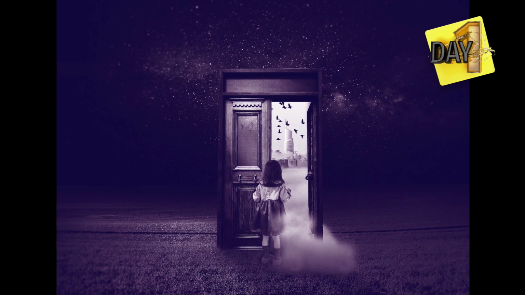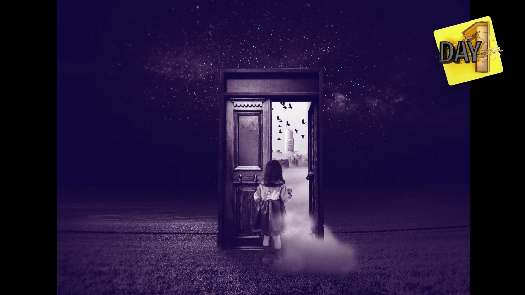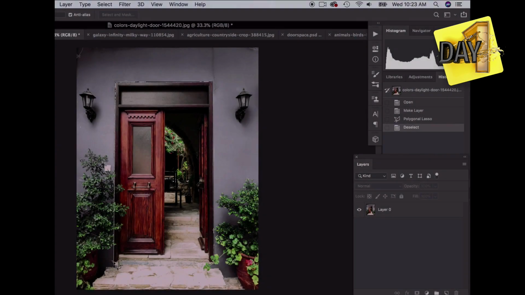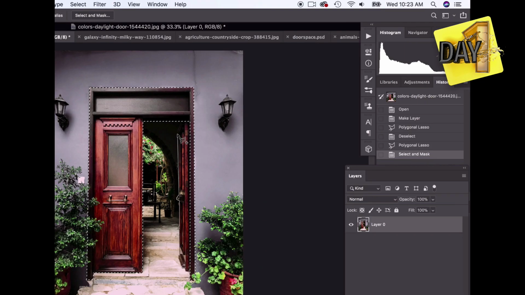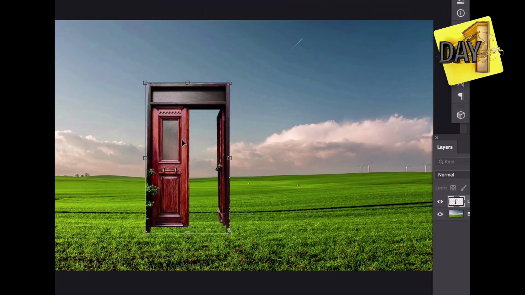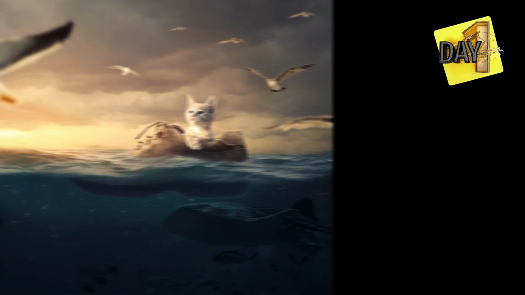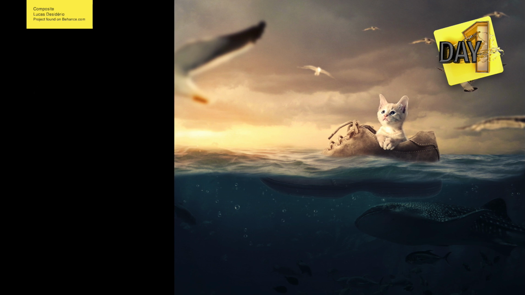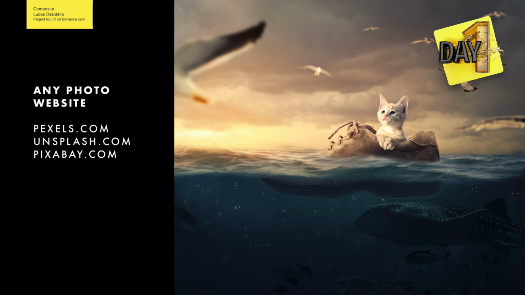Day 1 will feature Photoshop composites. And Photoshop composites are great ways to practice your photo editing skills. They can consist of 2 or more images put together to create a unique photo presentation. Your challenge for day 1 is to select at least 3 different images from any free photo website.